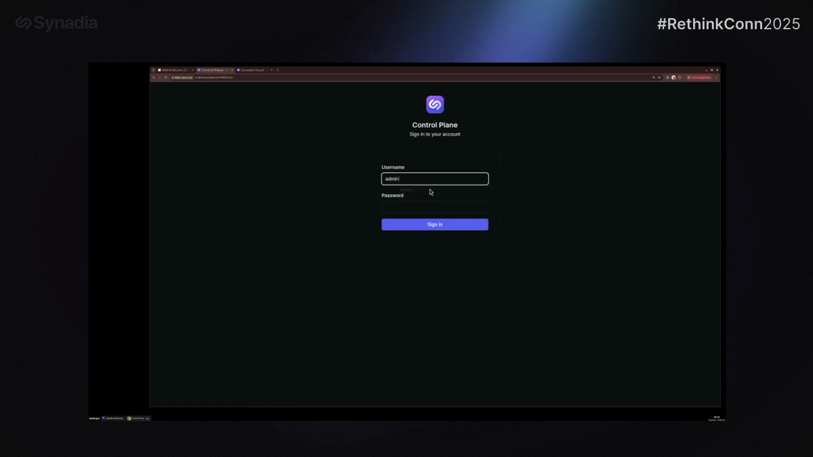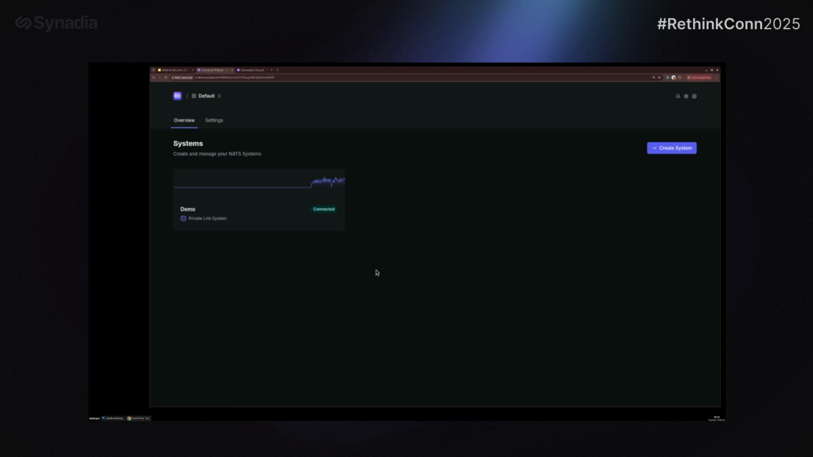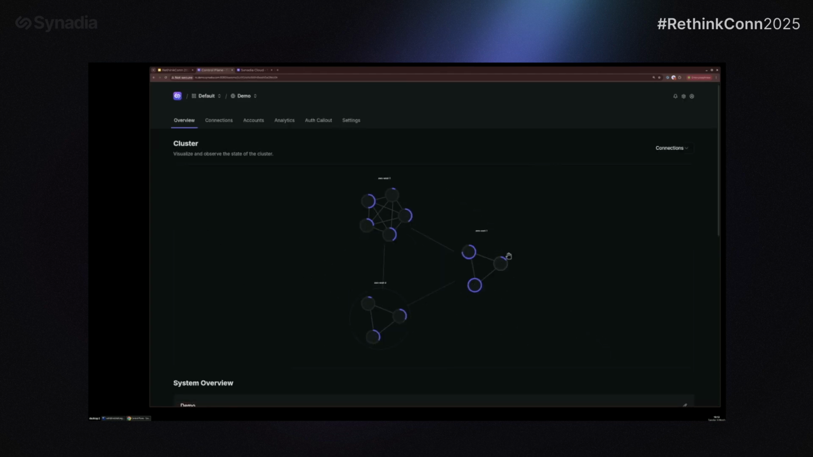So we're going to log in as admin, and we come right to our main dashboard here, and we can see the systems we have configured. We've got one that's demo, and a system is really just the view of a cluster. So if we click on it, we'll get a better idea of that. This is my supercluster in AWS. We've got 2 regions, US East 1 and 2, and then US West.